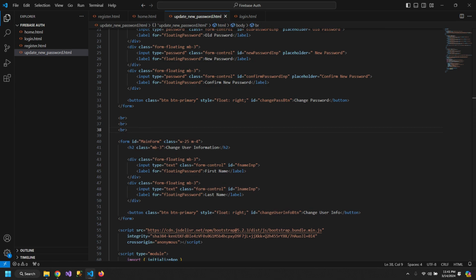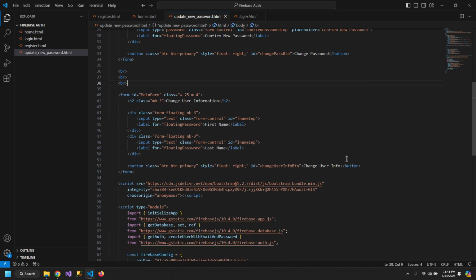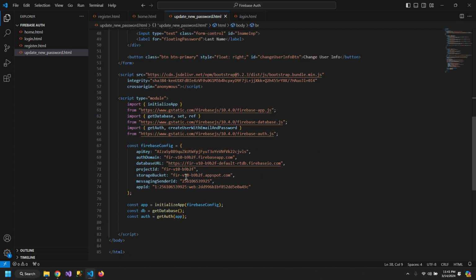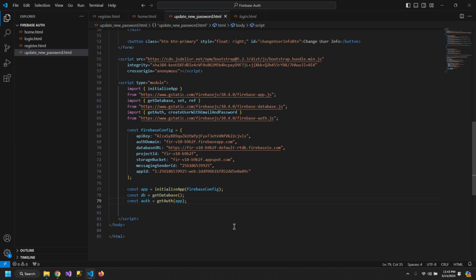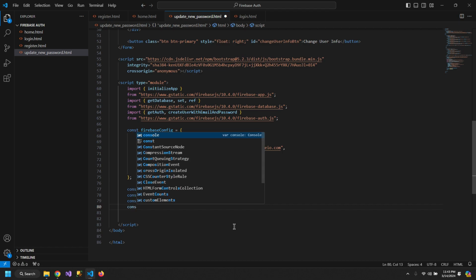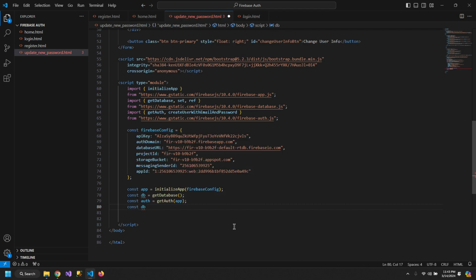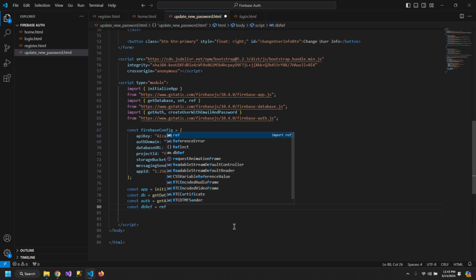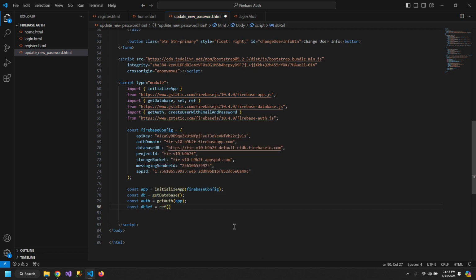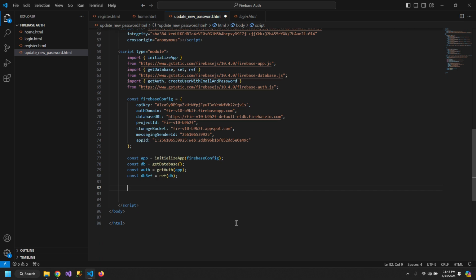So now let's move on to the real deal, which is to set up the Firebase so that we can update the password. Now we need some other things. We need a DB reference, so our DB ref equals the ref function and the DB inside it. Now we need the references of all the inputs that we used.